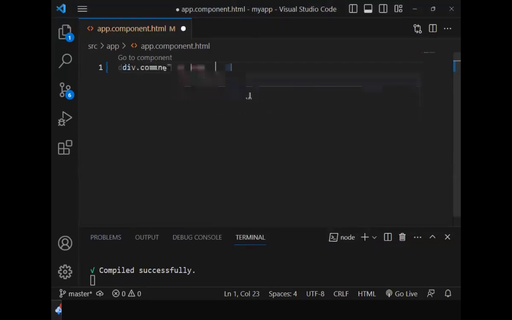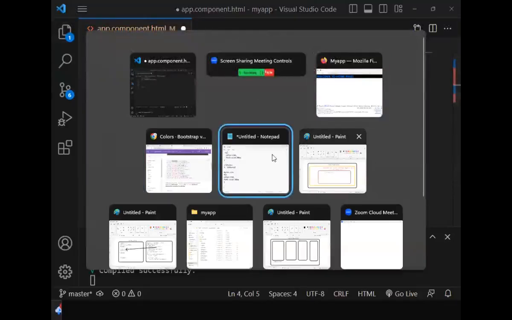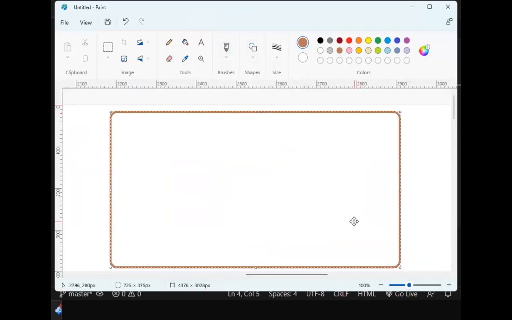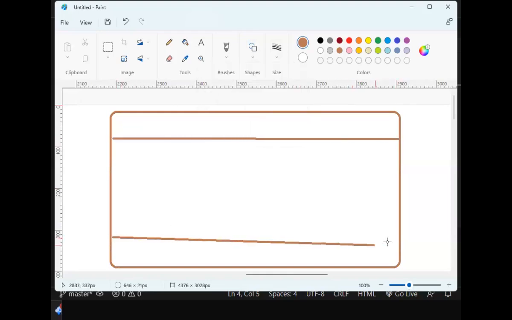I'm writing a class called container. Just imagine that your website is like this. This is your website. This website I want to divide into multiple parts. What is this? Header. Next one is footer. That's it. Header and footer.